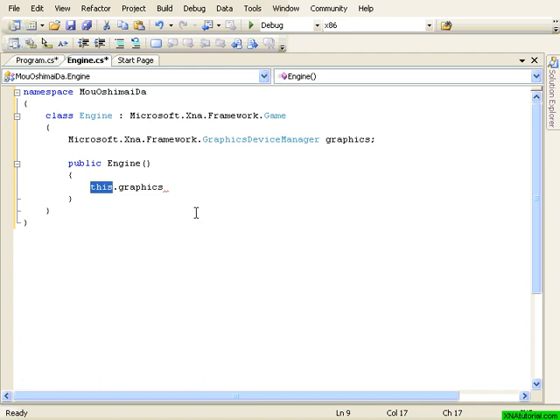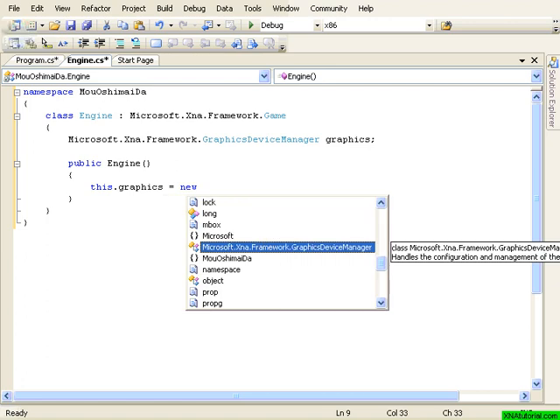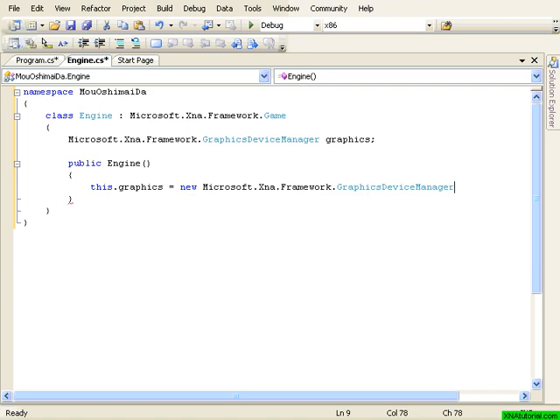This was the this instance of the class. That's what the word this means. And we want to assign to this variable. So we use the assignment operator. And since it is code, we need the keyword new. And IntelliSense is nice enough to suggest to us the graphics device manager. So I'll click tab to get that.